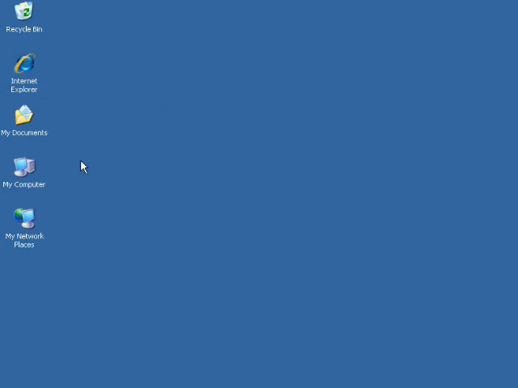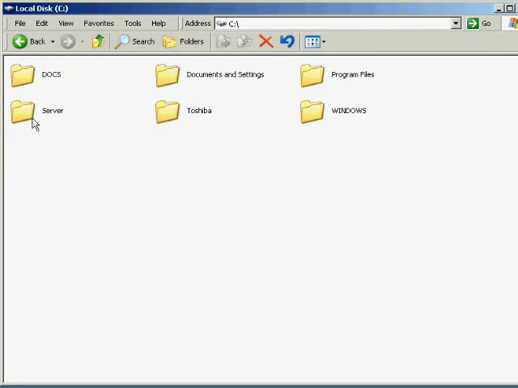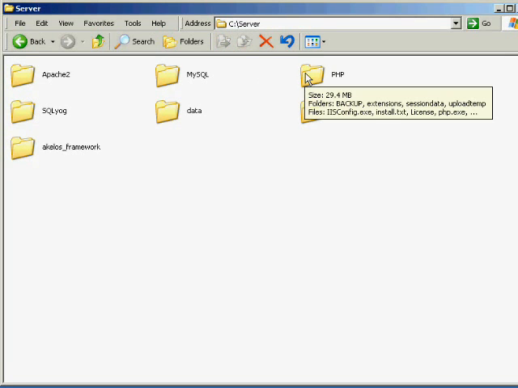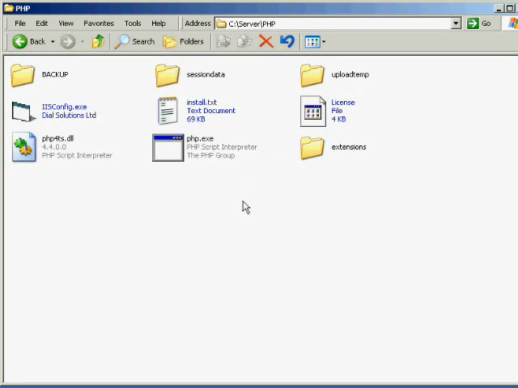Exit, and first thing we have to do is find out our paths. I have my PHP installed in C, a folder called server, inside the PHP folder, and there's my executable right there. So the path to my executable will be C:\server\php, which is right here.